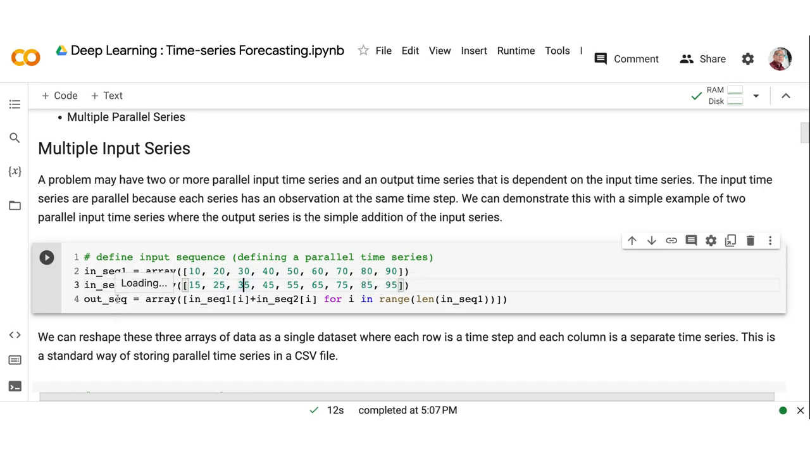Now for the output value, if you have multiple input series data, that means in this case we have two input time series, and we have one output time series, which is dependent on the input time series. You can see here that we are using input sequence 1 and input sequence 2 to generate our output sequence. So the output time series is dependent on the input time series that we have, particularly input sequence 1 and input sequence 2.